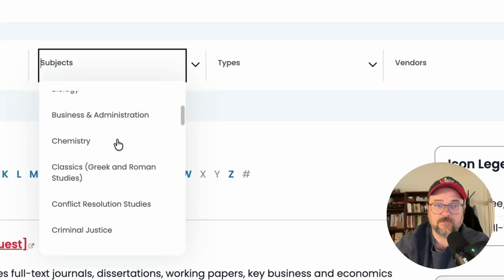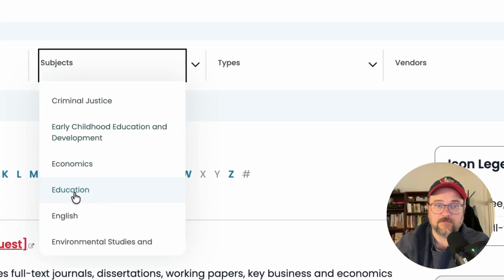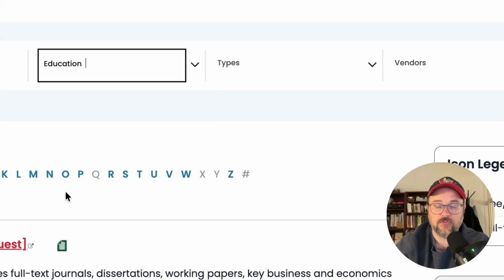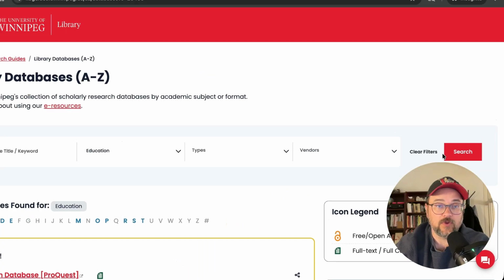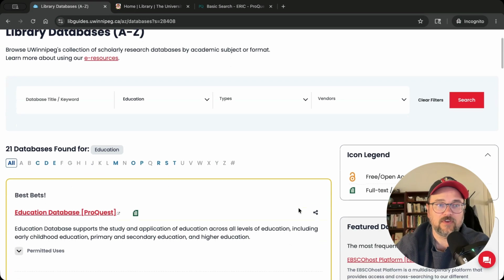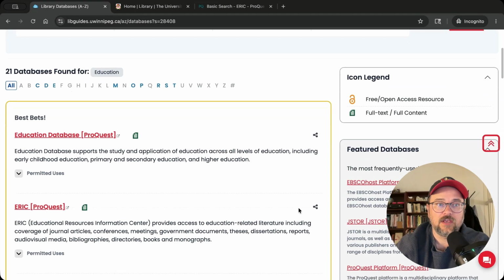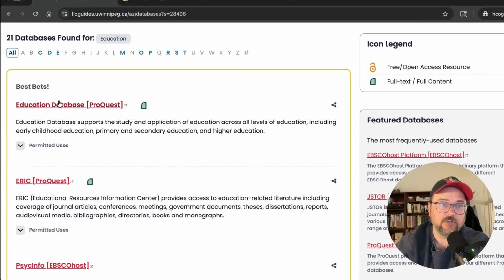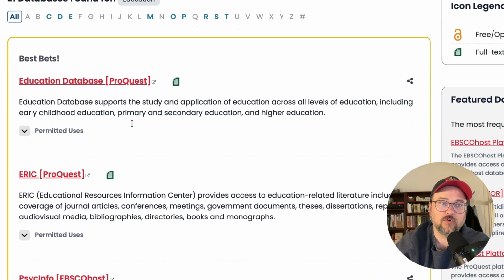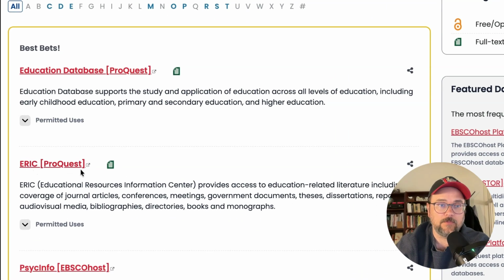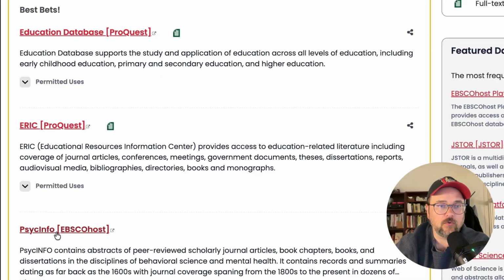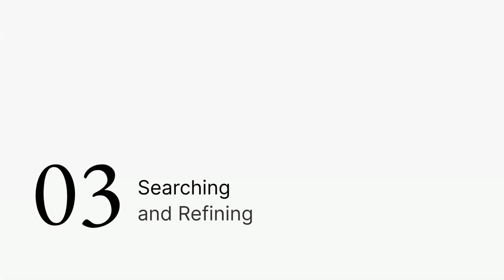You can choose your subject area beneath the subject dropdown, so you can narrow things down to particularly relevant databases. Here we found 21 databases for education, including one simply called the Education Database from ProQuest, ERIC, which is the one I'm going to talk about today, and then also PsycInfo. It's a psychology database, but it's one that has a lot of content related to how people learn, and so that can be a useful one as well. Let's open up the ERIC database.